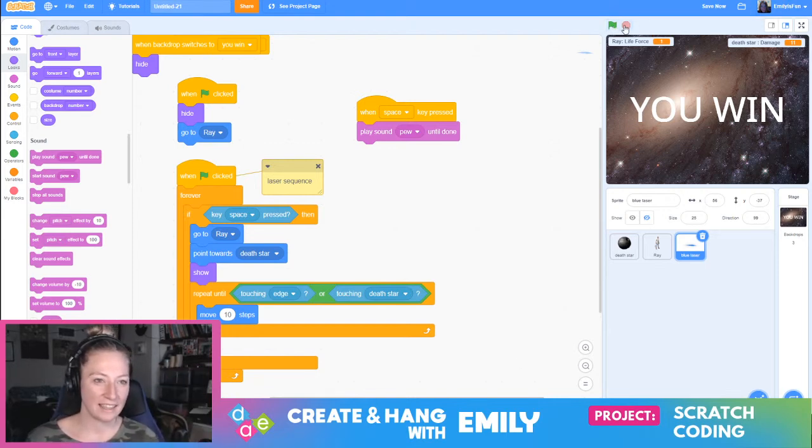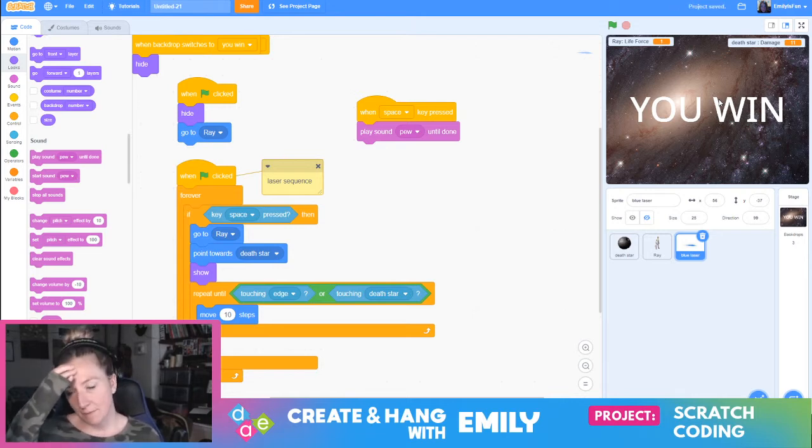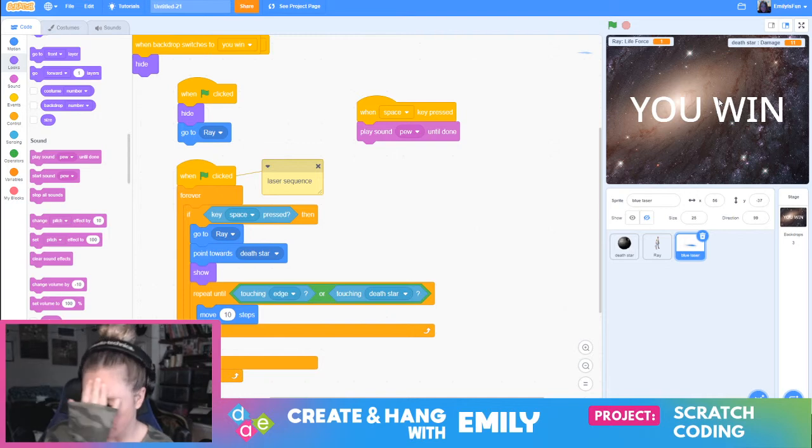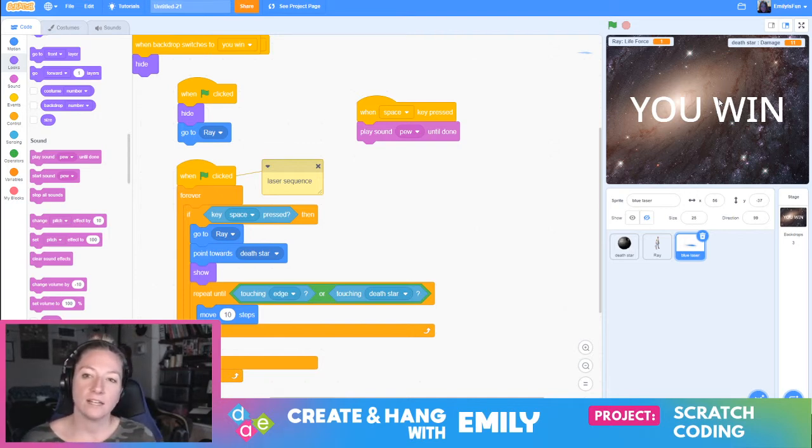Alright, so that is our Star Wars laser shooter game. It's pretty fun. Really super simple though. The moral of the story is you don't need a whole lot to make a game really just fun and silly and exciting. So yeah, that's pretty much it.